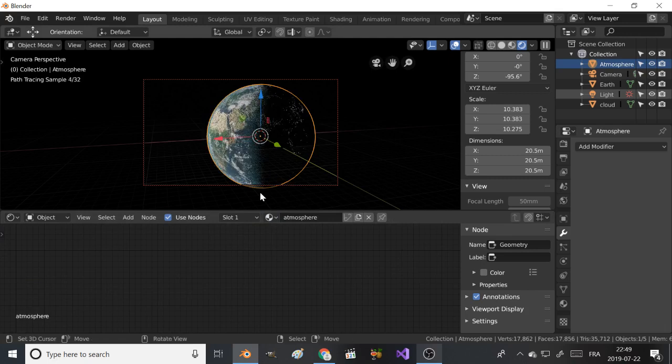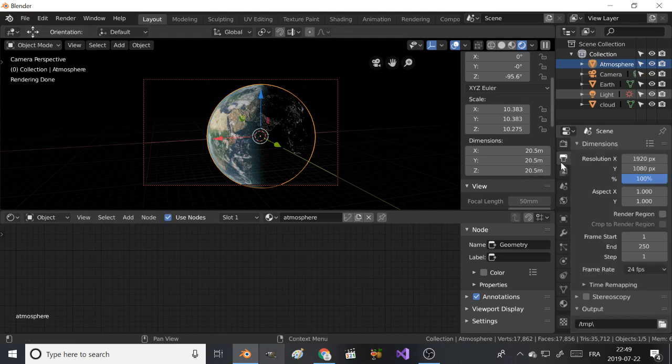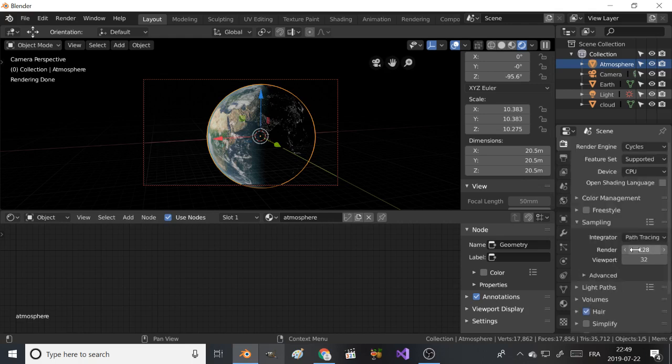So now, of course, if you want to render it, this is up to you. You can use Eevee or you can use Cycles. For my image here, I used Cycles with 400 samples. It took me like 20 minutes because my PC is very low and my GPU is not that strong. But you can use Cycles and you can use 400. So this is what I did.